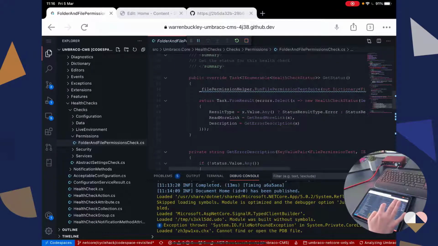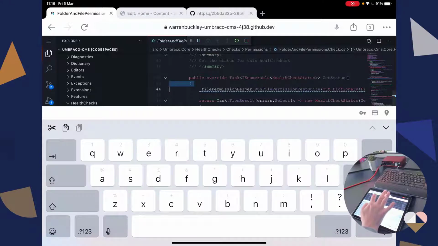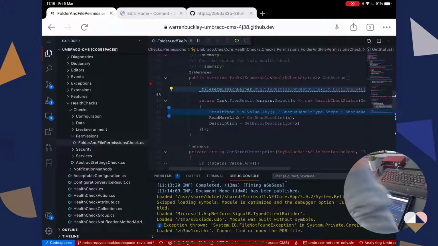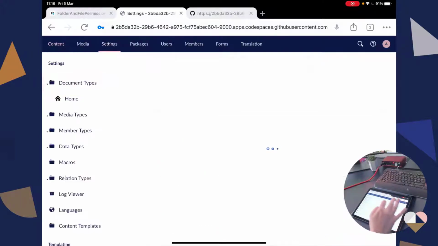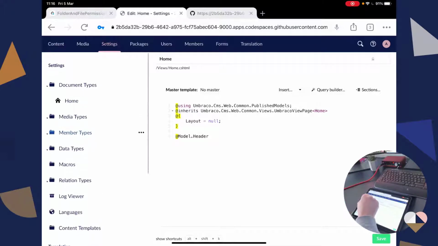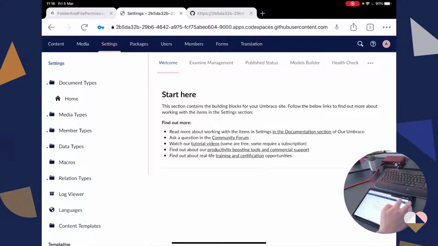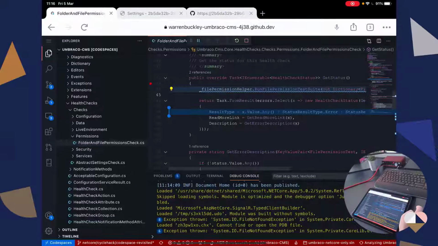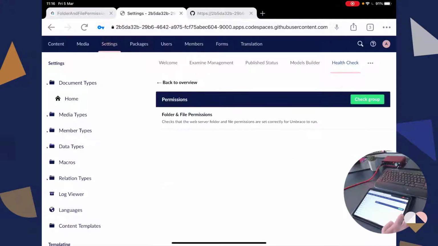And we could put a breakpoint on. Again, if I can hit the magic. There we go. So we could probably now go and hit this breakpoint and do some debugging on the browser, on an iPad. This still blows my mind. Yes, we want health checks, don't we? So go to settings, health check. I can't remember what one I was trying to check. What was it? Permissions, folder and file permissions check. Permissions. Check group.